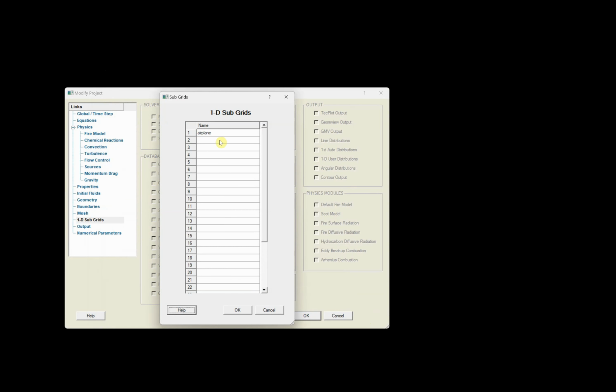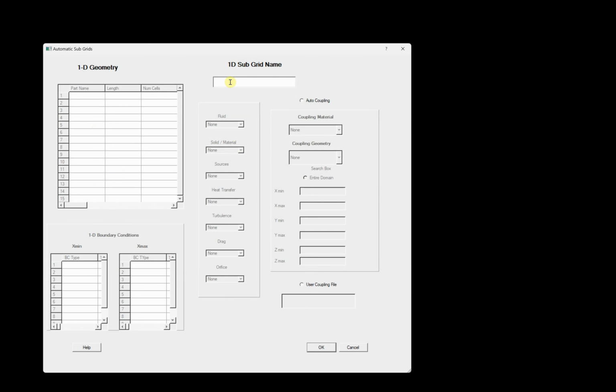We go back to subgrids, and we want to add a subgrid, and that'll be the ground, G-R-O-U-N-D. I'll just call the part G. Give it a length of 0.2, and let's say 5 cells if we wanted to track the temperature gradient. Initial fluid of 300, and it'll be concrete.